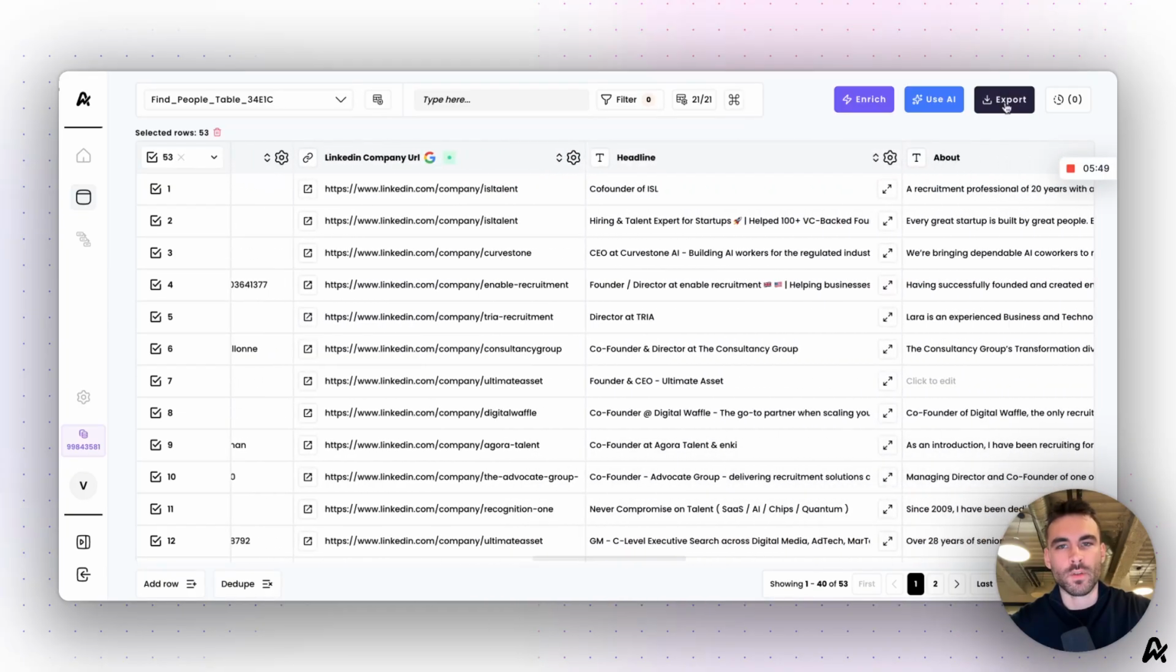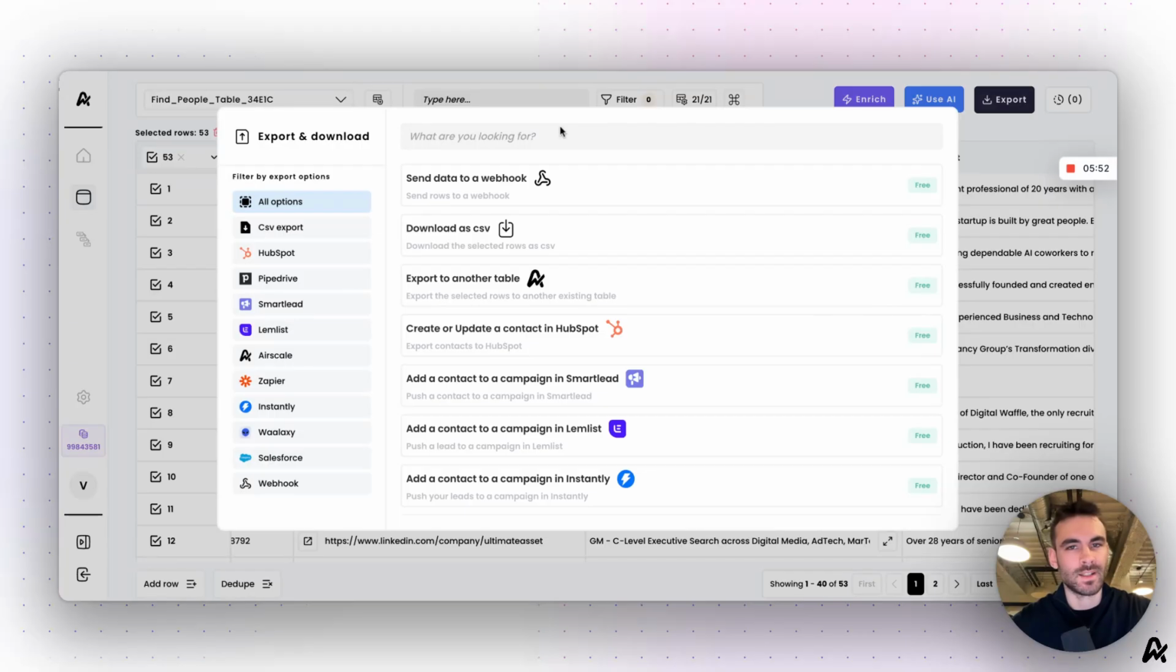What's left to cover are the export options. So now that the list has been cleaned and enriched, it's time to send it to your CRM or to your cold email sequencer. You can send it to a webhook or simply download it as a CSV file.